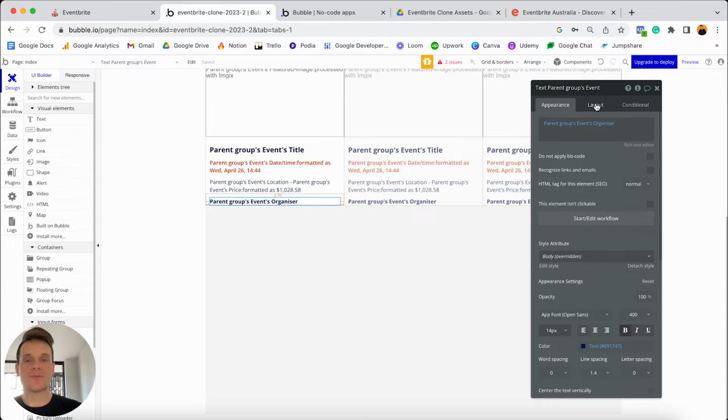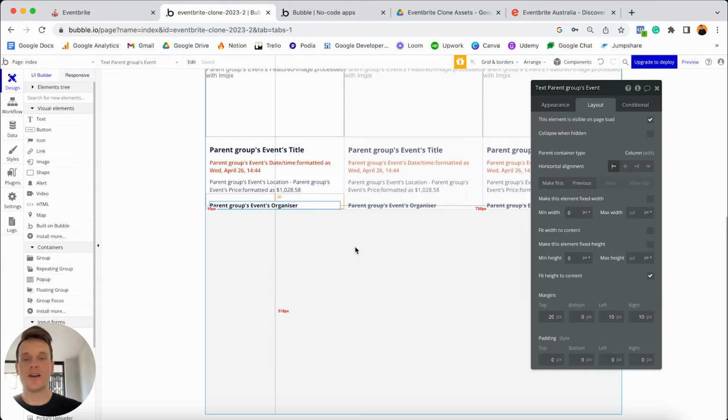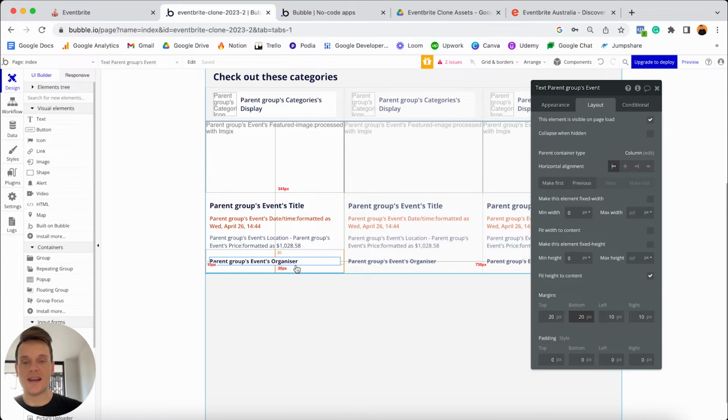I'll then jump into my layout tab. And what I'm going to do is scroll on down to my margins, and I'm going to update the top margin to be 20. So I do want this to be slightly more spaced out from my previous text elements. I'll add in a bottom margin of 20 as well, and then I'm just going to keep my existing left and right margins as 10. But what you'll see is that because this is the very last element within my white group, it's going to make sure that it doesn't touch the border of the group itself.